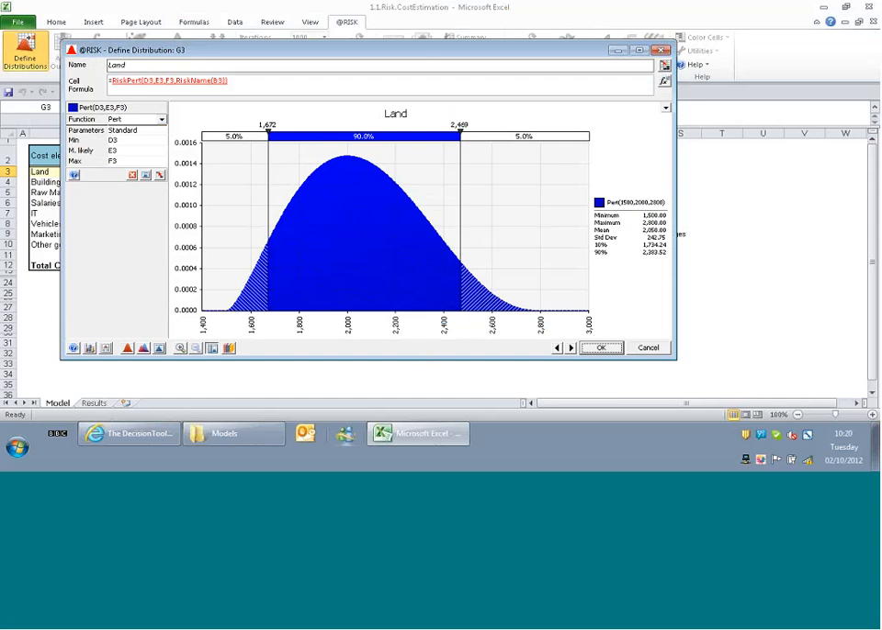And so, as things stand, as I said, we've got a minimum of 1.5 million, a maximum of 2.8 million. And so this blue area on the graph is equal to 100% of our samples. So 100% of our scenarios are going to come between 1.5 and 2.8 million. It's never going to be 3 million. It's never going to be 1.4 million. It's always going to be between 1.5 and 2.8 million, because this is what we've put into @RISK as the parameters for this distribution.